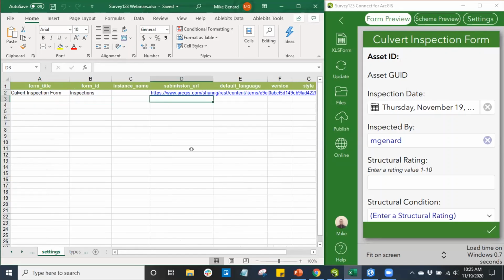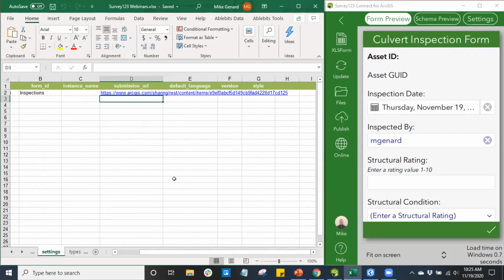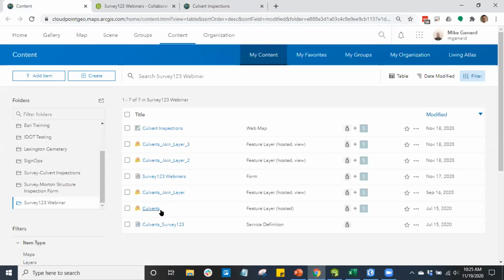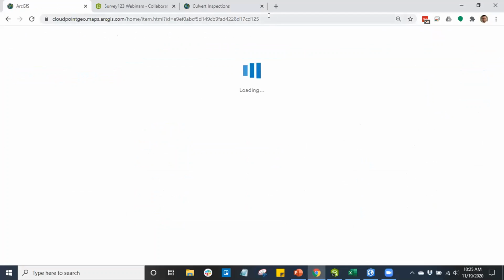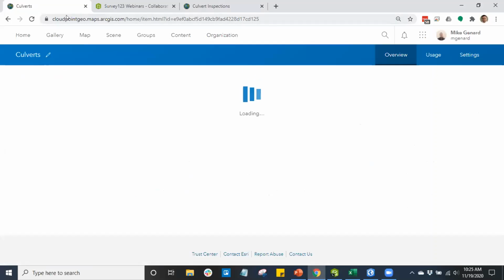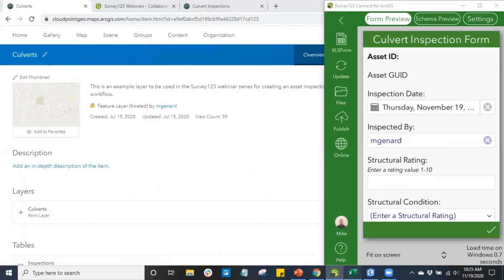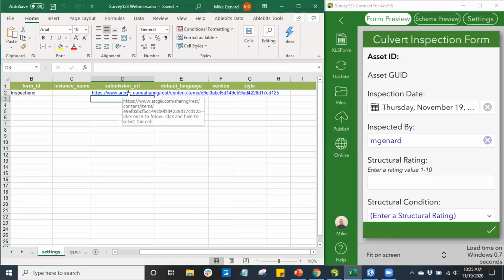The next thing I'd like to point out is the submission URL. Now the submission URL is taken from ArcGIS Online. If I go to ArcGIS Online here, I go to my content. If I select my culverts feature layer, the hosted feature layer, this is this URL right here. So when I select this URL here, I'll take it back into Survey123 Connect. I'll paste it here in the submission URL. And this submission URL is essentially just saying, when I submit data from this survey form, where is it going? That's essentially what this submission URL is saying.